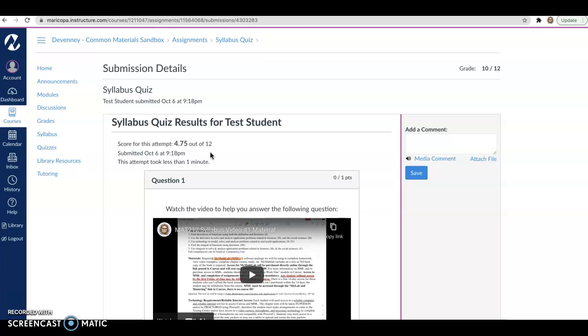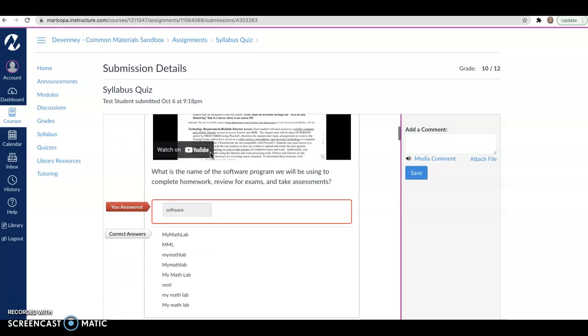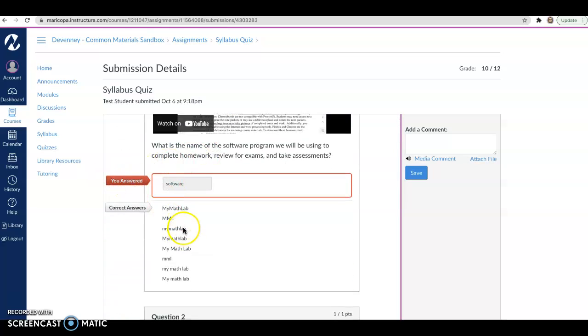4.75 out of 12, I can scroll through and I can see what I answered and what the correct answer is, if that option is available to you. I could also see any comments that my instructor might have made to me on this quiz.